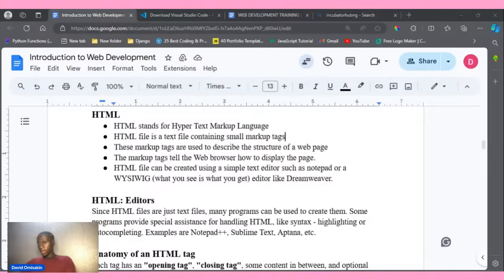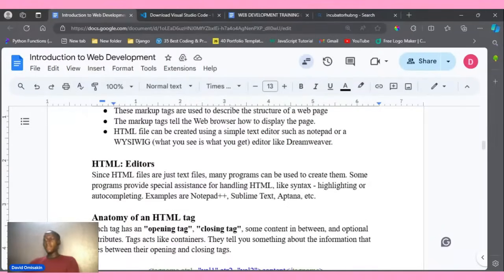HTML writes the content. Exactly. So we said we have editors. We can use Notepad. We can use any editor that you want to use. But during the course of this training, we are going to be using VS Code. That's what we are going to be using in the course of this training.